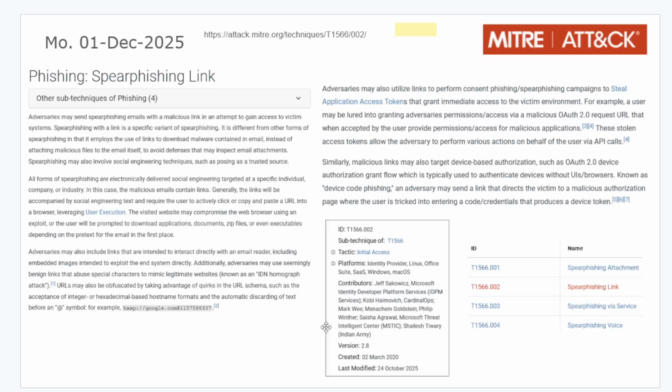And also the contributors are interesting. So you have Microsoft participating. Who else do you have? CardinalOps, we have seen them already. Then you have, of course, a few people who worked on them, but I don't recognize any of the names. You have the Microsoft Threat Intelligence Center, interesting. And somebody from the Indian Army. Okay.